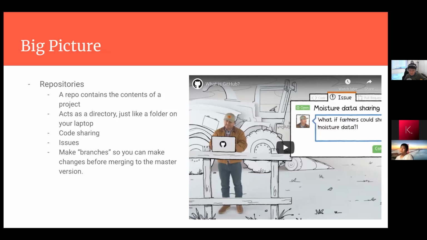And then another great feature is issues, where people can launch issues and report bugs, request features, or even ask questions about your repository. And there's also branches, which allows you to branch off and make changes to your code and later on merge it into a master version. So you can have two separate versions of your code.